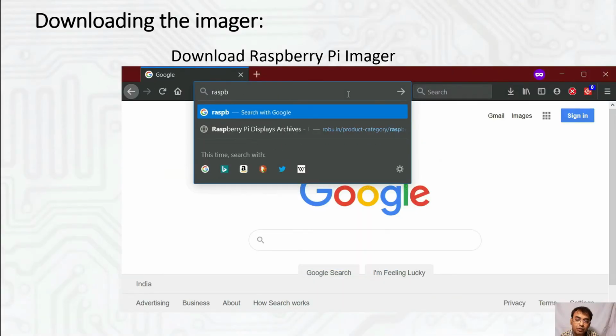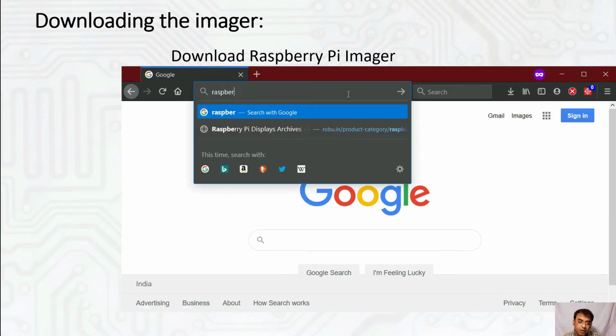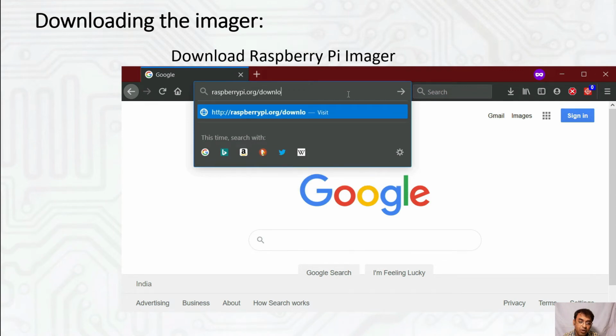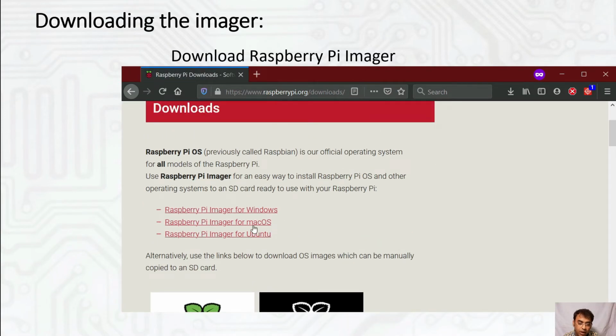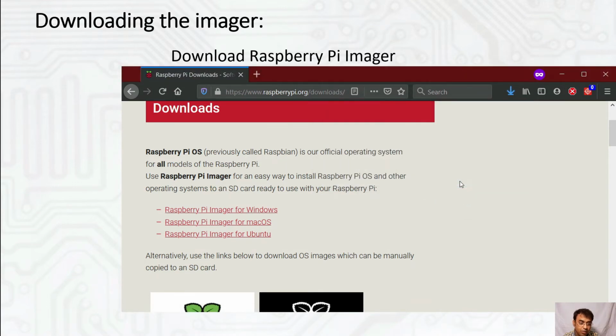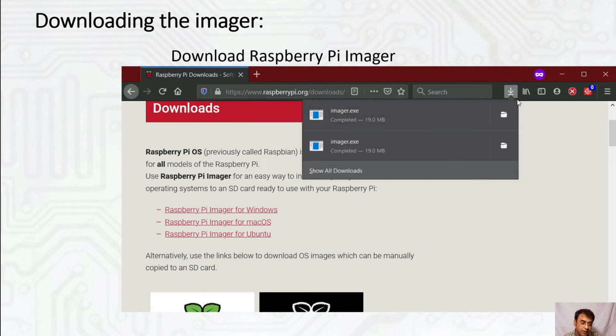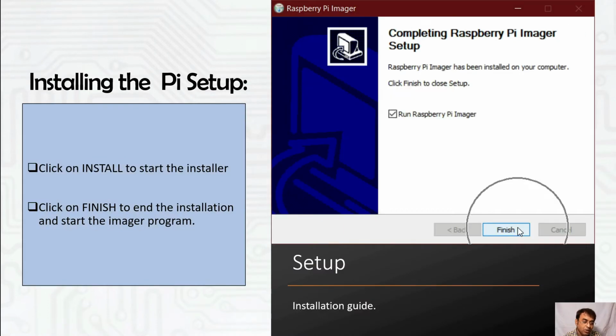So now I will show you how you can download Raspberry Pi OS into your Raspberry Pi. Go to Raspberry Pi website, raspberrypi.org/download, then download according to your operating system, whether it is Windows or Ubuntu or iOS. Download it and save it. You can see, guys, this is the imager.exe. Then click on install and finish.